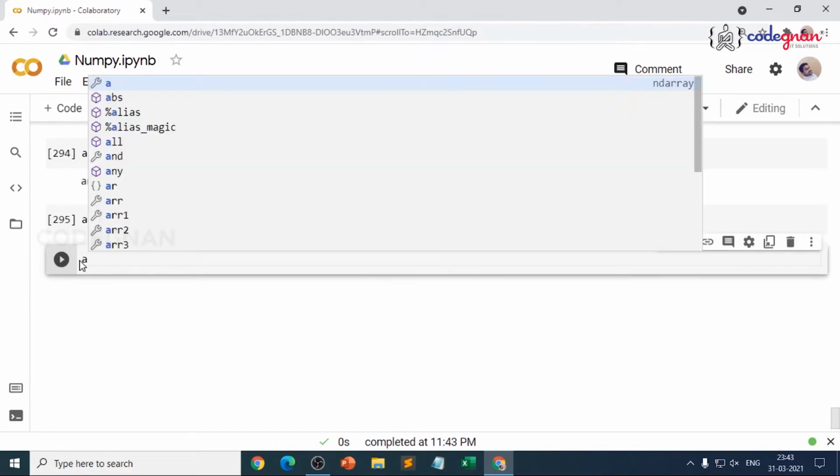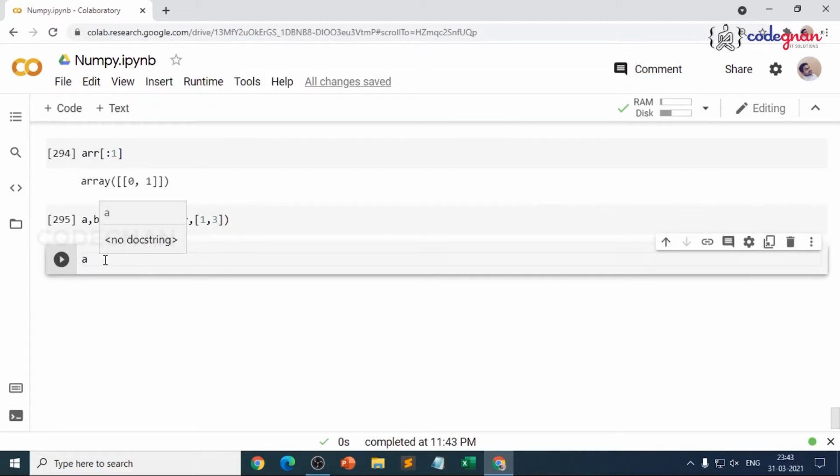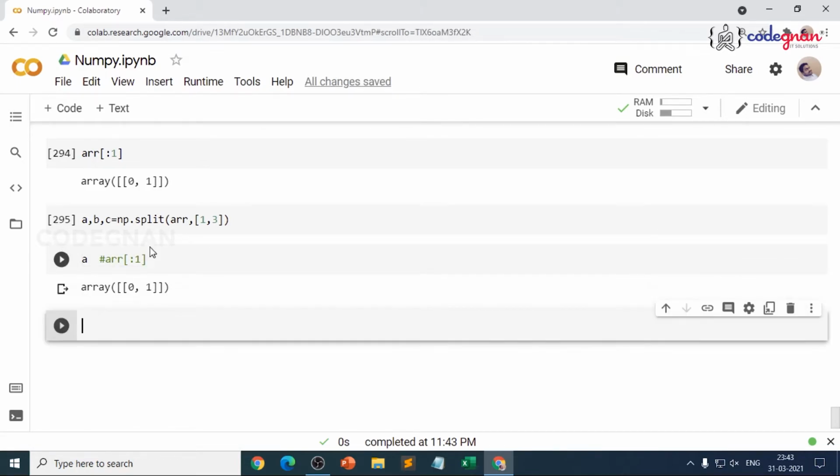If you give A, what does this split give you? This split should give you before 1. That means ARR of :1. This you should get as the result. There you go, you get the first row. And if you print B, this should give ARR of 1:3. That is the reason I have split in 3 ways.